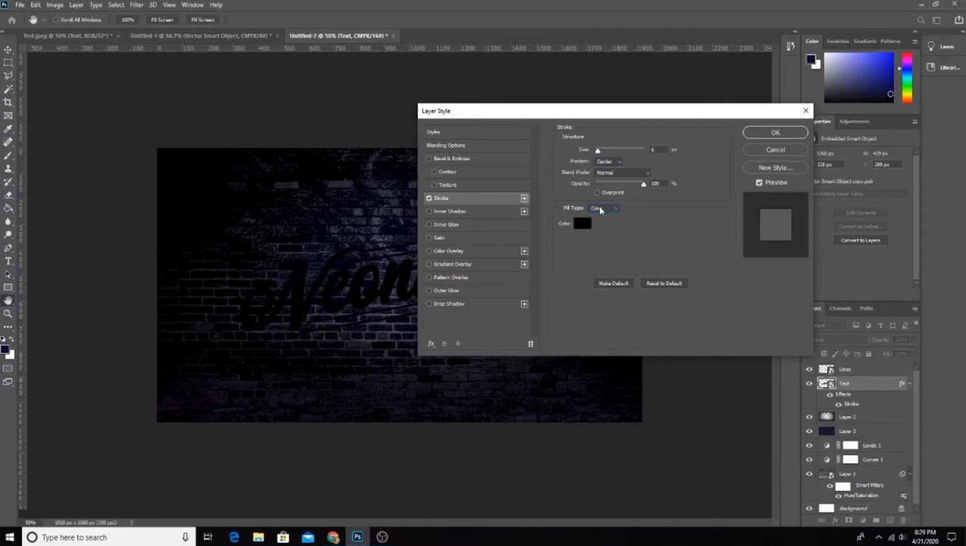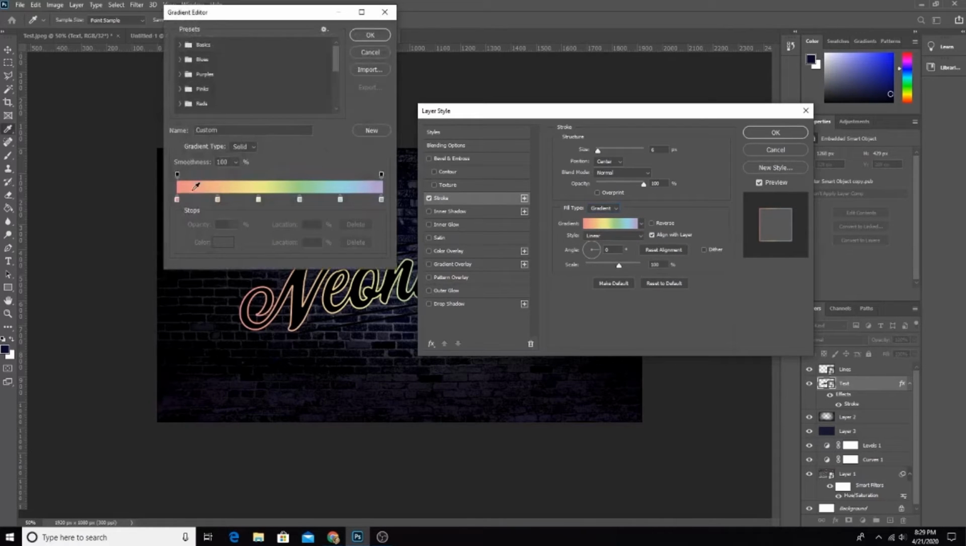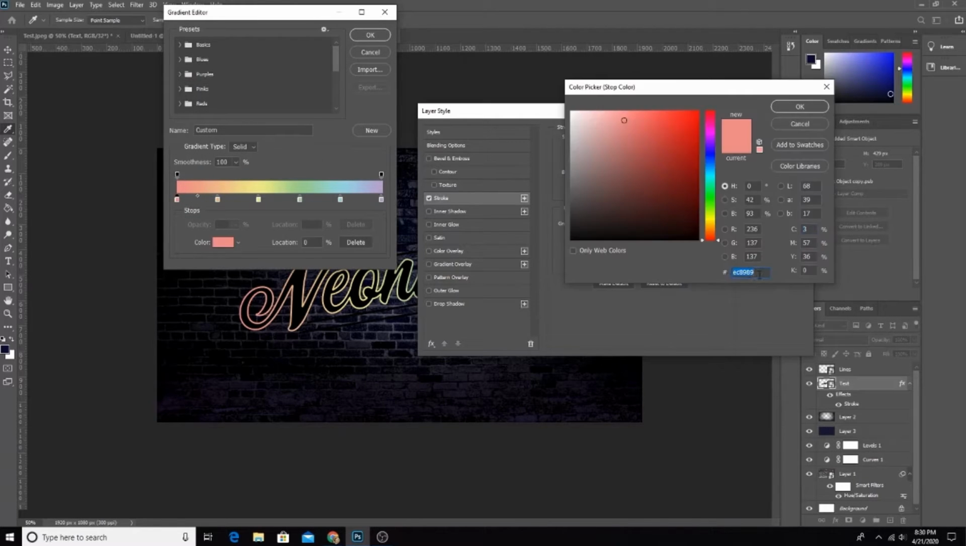It will automatically have it as a color for the fill type. What we're going to do is click gradient, okay? And I already have my gradient set up, okay? And we're going to do a rainbow gradient, and if you want my colors, here's the color key, so just grab that.